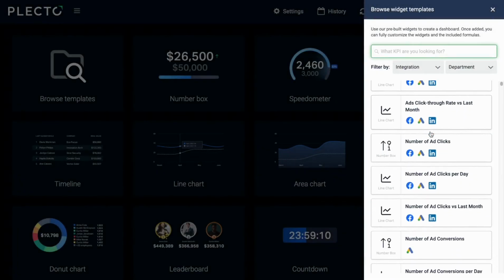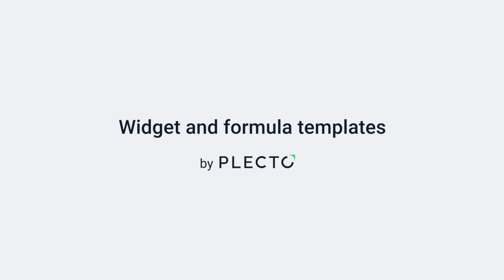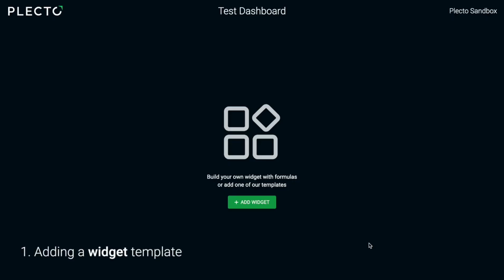We are releasing a feature to add widget and formula templates to your dashboard. Let me show you how it works. We'll start by adding a widget template to a new dashboard.